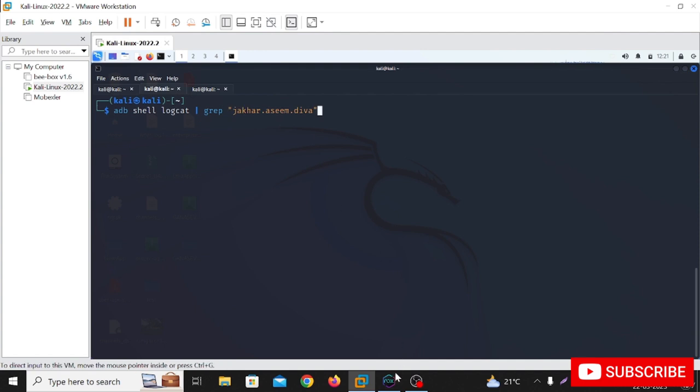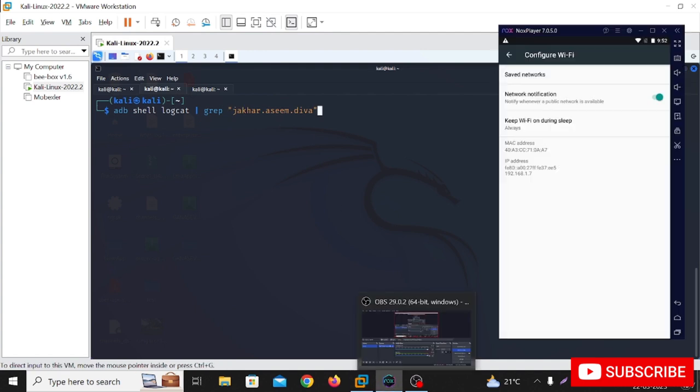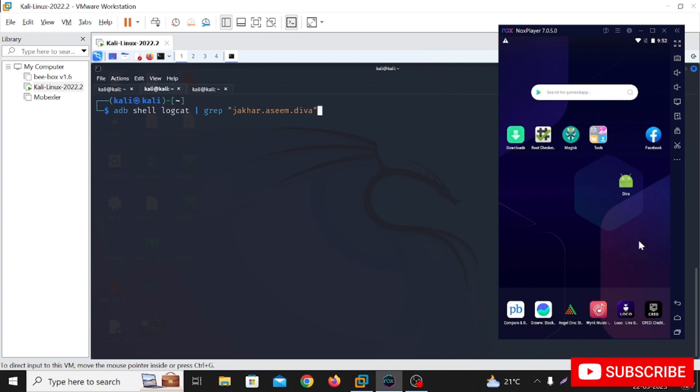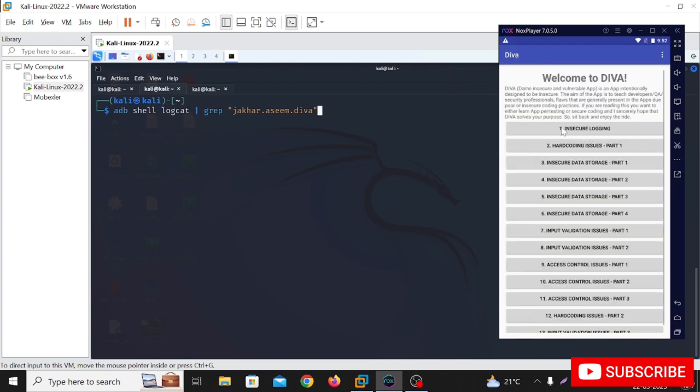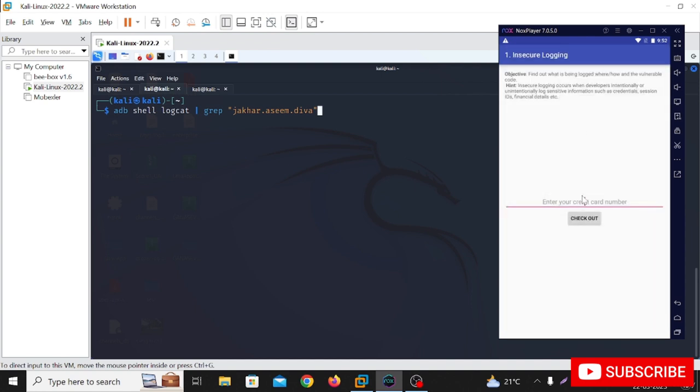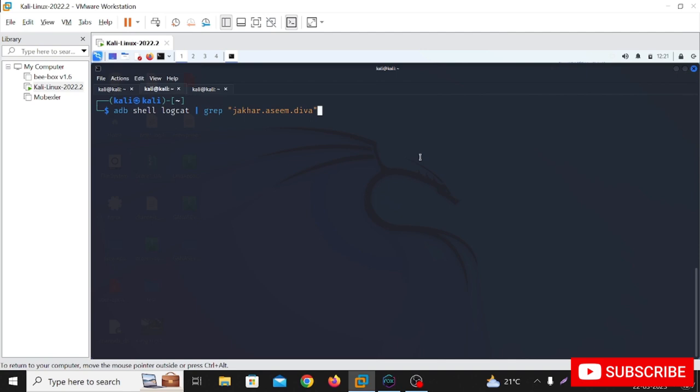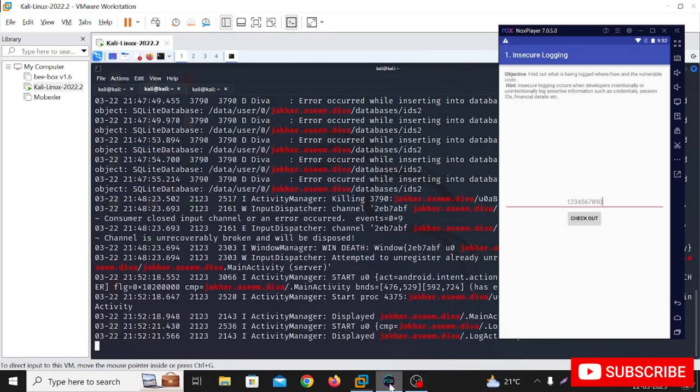Now open the application and use your credential. I have this vulnerable application Diva, and click on insecure logging. Now here I'm using any keyword. It is mentioned that we have to enter the credit card, so I will use 1 2 3 4 5 6 7 8 9 0. Now hit enter here and click on checkout.